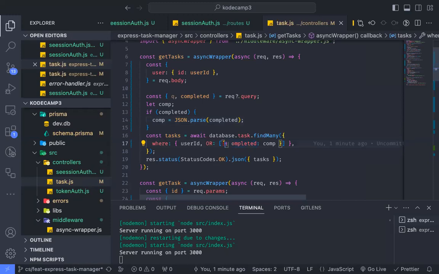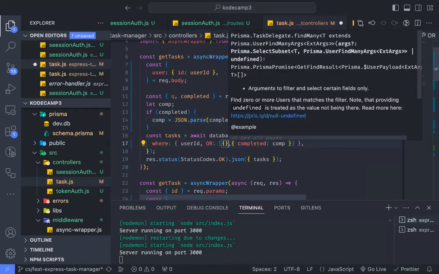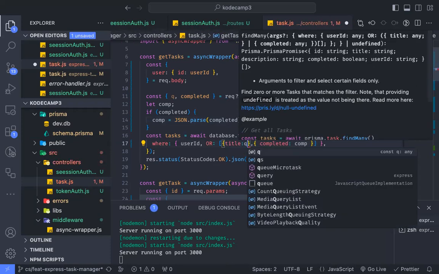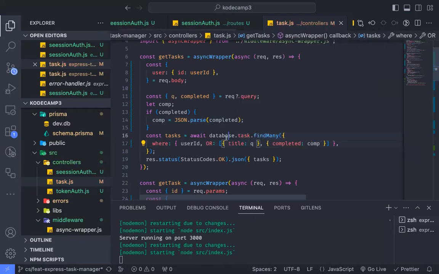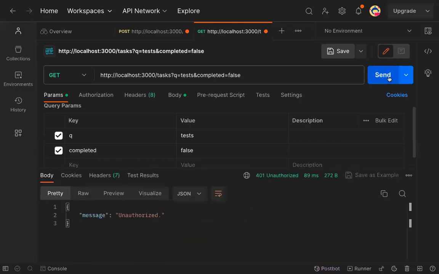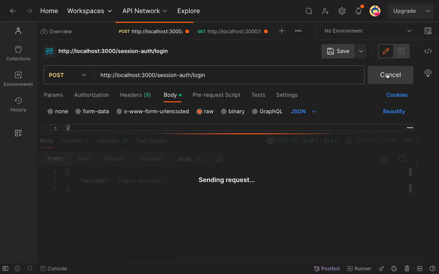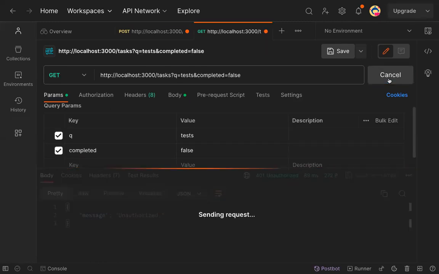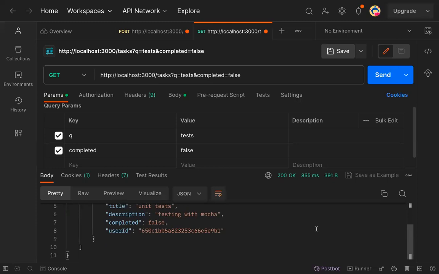And then we'll come back here and add another object. Let's make sure this one is working. Title of query, like so. So let's send this request again. Unauthorized. We're logged out. Let's log in again. We're logged in now. And let's make this request again. Okay, so it's working as expected, and this is sweet.